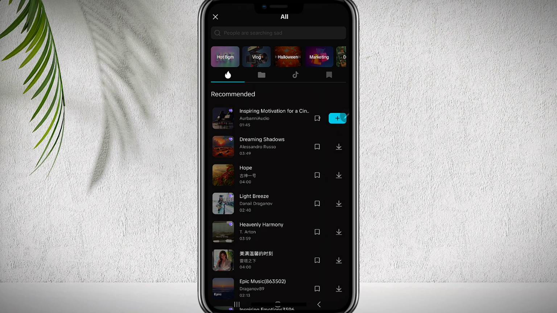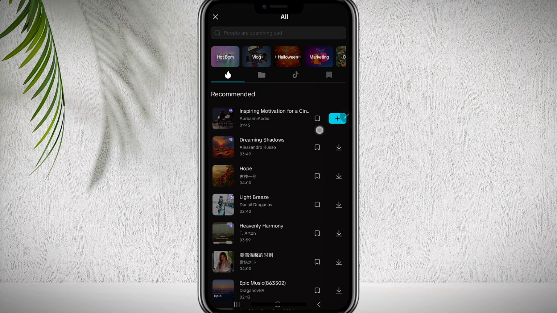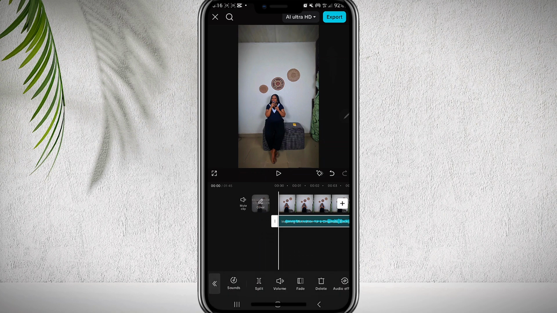All right. If you want to save an audio, just tap on this icon right here and it will save it. If you want to add it to your video, click on the plus sign and it brings it here. Let's play it.